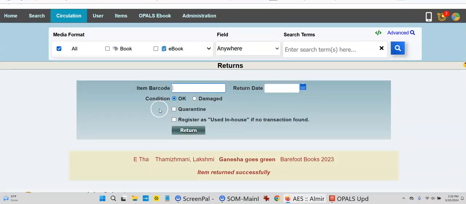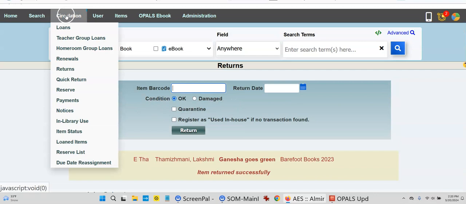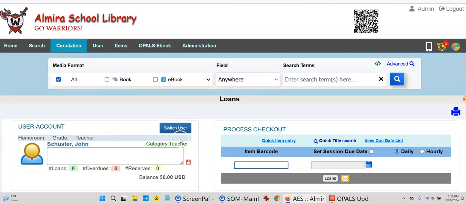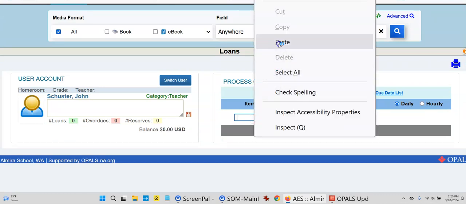Now I'm going to do a quick return, but I have to check the item out first. Go back to loans. We'll loan this book back out.